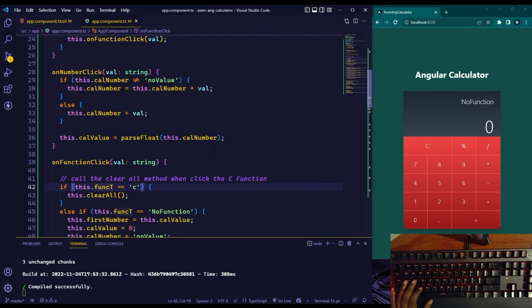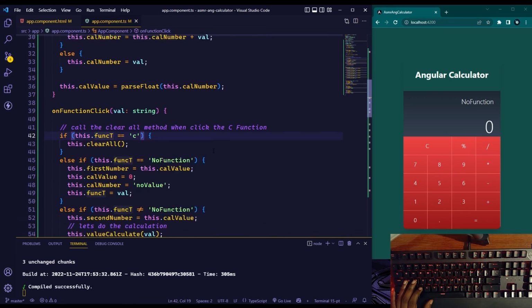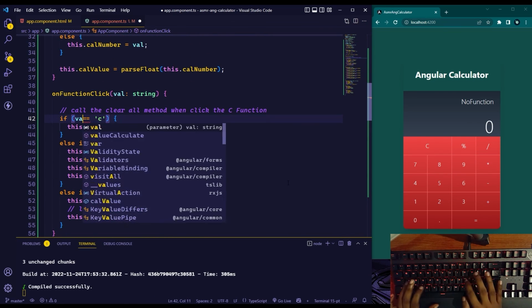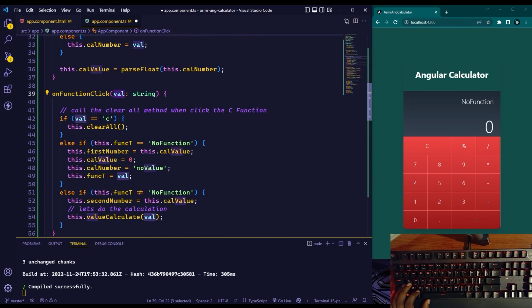Another mistake: this clear function check condition variable should be this parameter variable where we capture the user input, right? So change it. Awesome. Save this and back to the browser. As you can see here, now this is working without any issues.